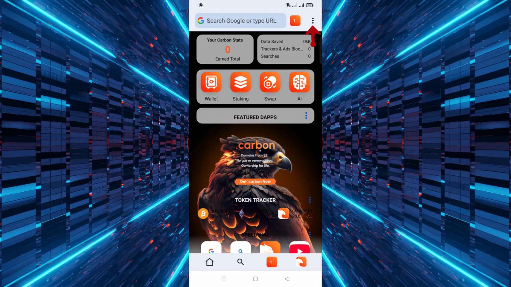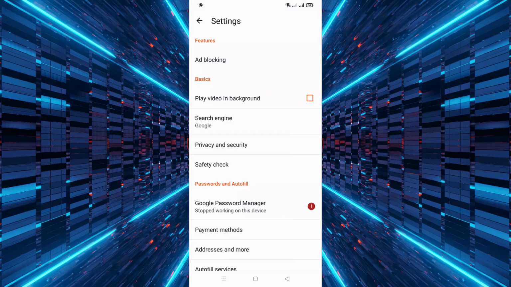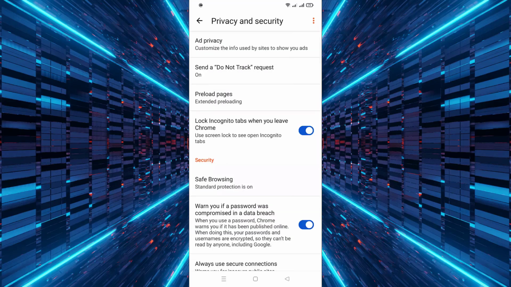Next, look at the top right corner and tap on the three-dot menu. Then, from the menu that appears, tap on Settings to open the browser configuration page. After that, find and tap on Privacy and Security to access your browsing data options.